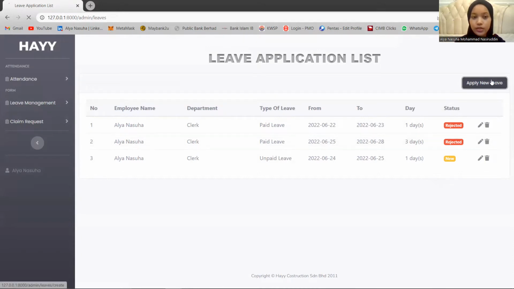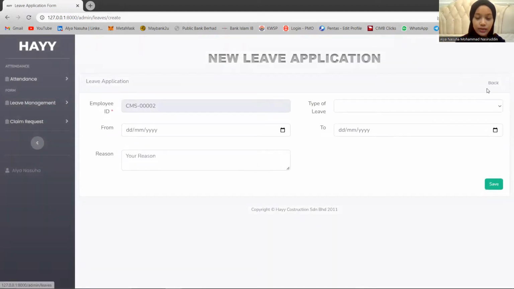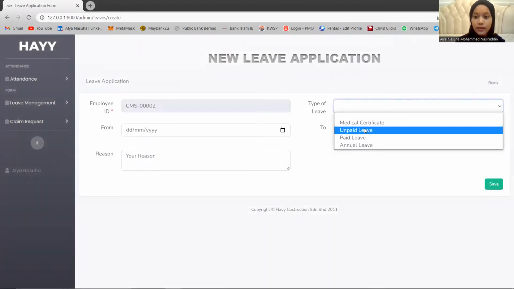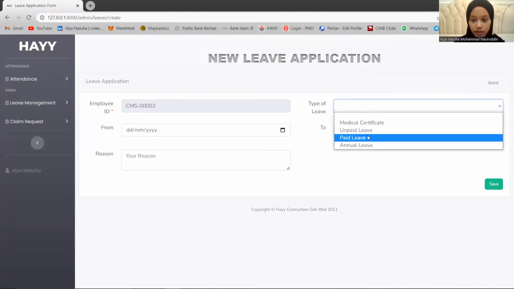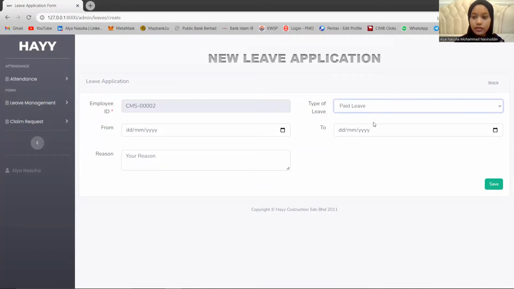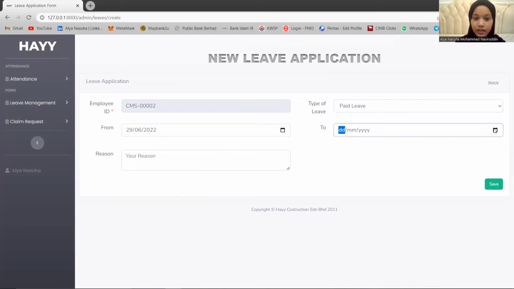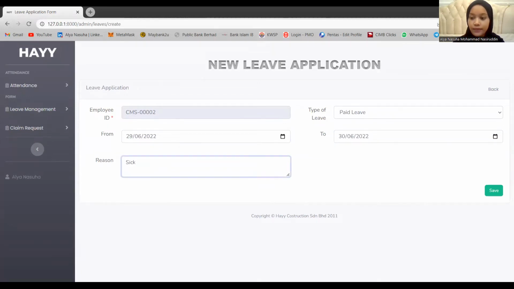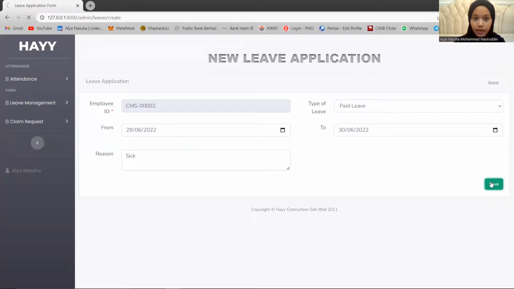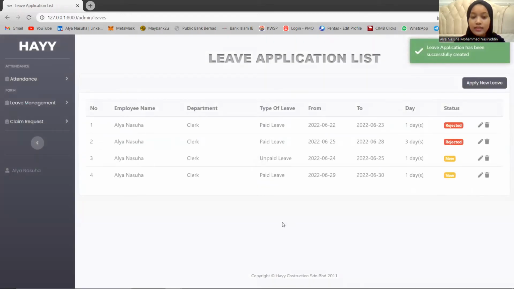management. So the employee can make new leave applications, where they can enter any types of leave that they want. Let's say we put paid leave, from date 29th June until 30th of June with the reason of sick. They can click the save button, and then the system will store their leave application.